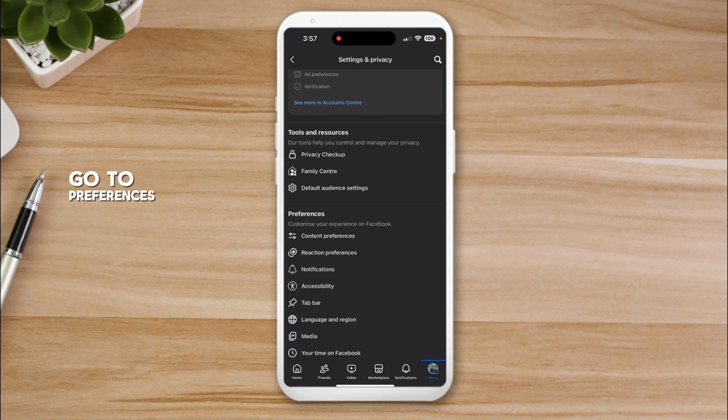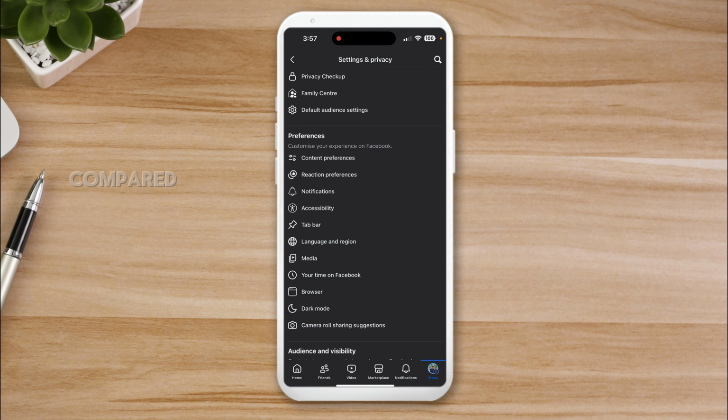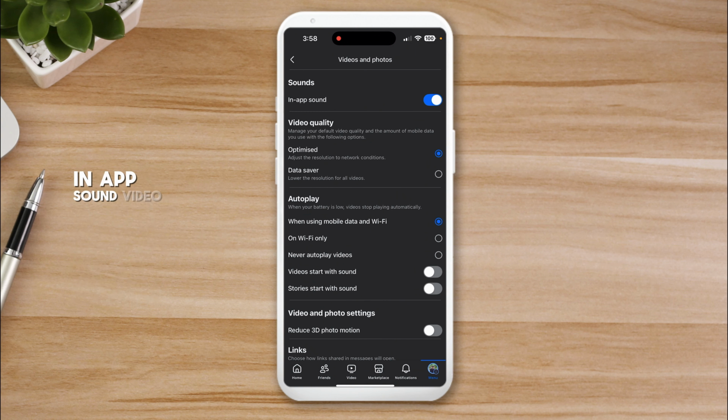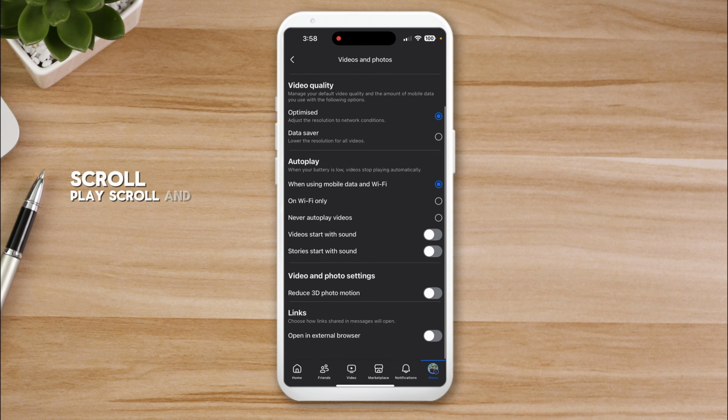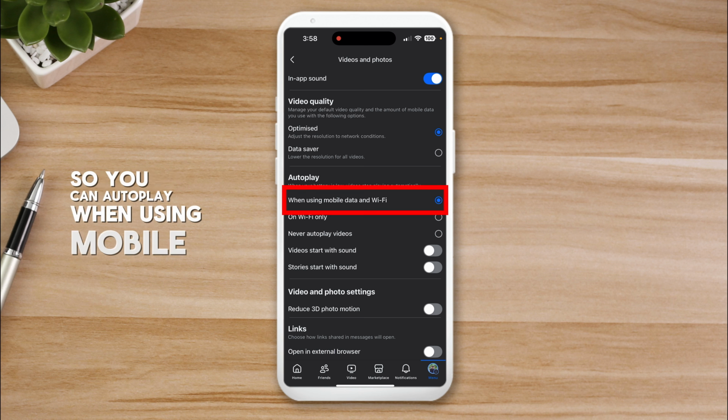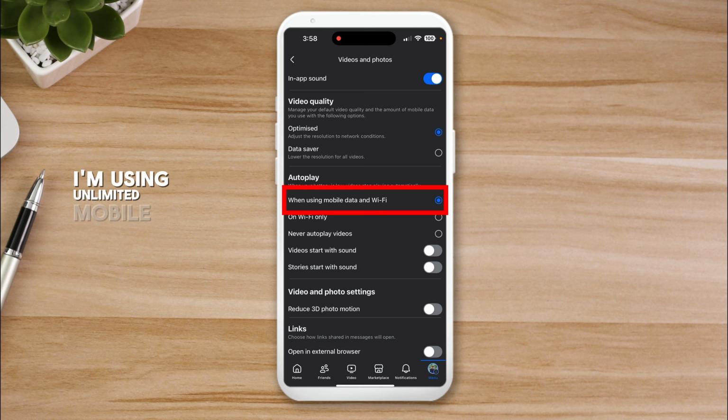Go to preferences, but you can see here there's a lot more features compared to what you see in the computer. Okay, click on media, and then you can see here in-app sound, video quality, scroll, and you can see autoplay. So now you can see there's a lot more autoplay function here compared to computer. So you can autoplay when using mobile data and Wi-Fi. I'm using unlimited mobile data, so it's fine. Okay, or you can only limit it to on Wi-Fi or never autoplay video.